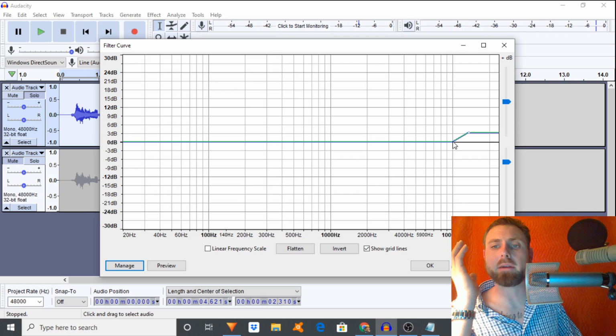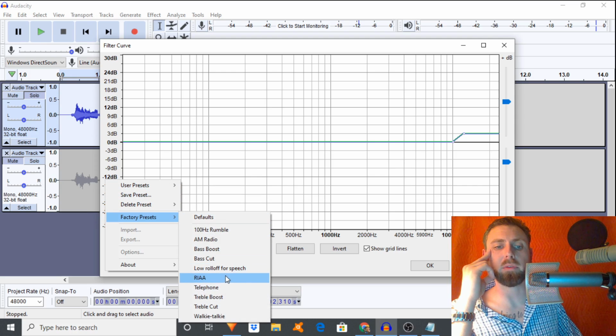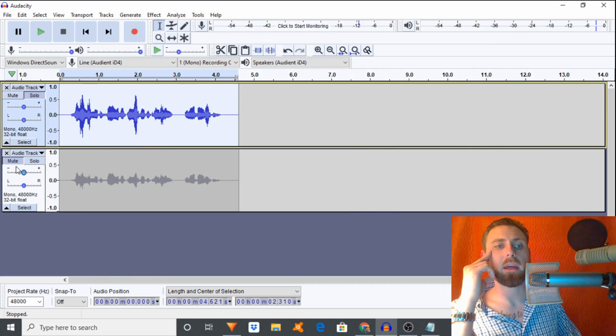bring the first dot to about 10,000 hertz, 10 kilohertz, and bring it up 3 decibels at about 12 kilohertz, 12,000 hertz. But for the tutorial's sake, let's just say we're going with the factory preset. So let's treble boost, click OK.